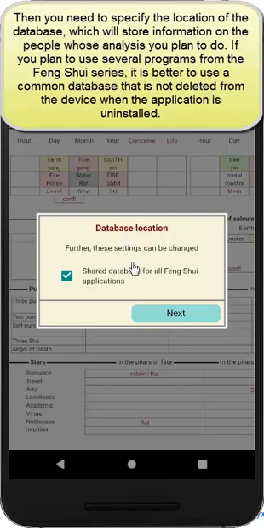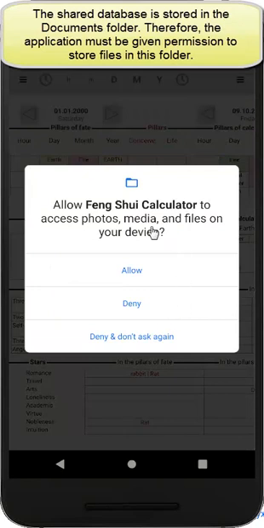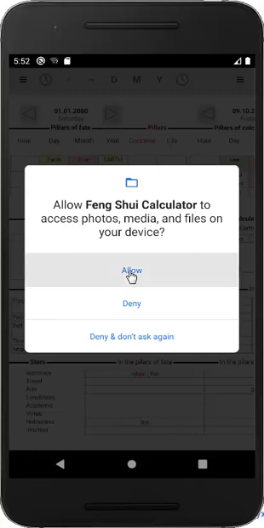Then you need to specify the location of the database, which will store information on the people whose analysis you plan to do. If you plan to use several programs from the Feng Shui series, it is better to use a common database that is not deleted from the device when the application is uninstalled. The shared database is stored in the Documents folder. Therefore, the application must be given permission to store files in this folder.